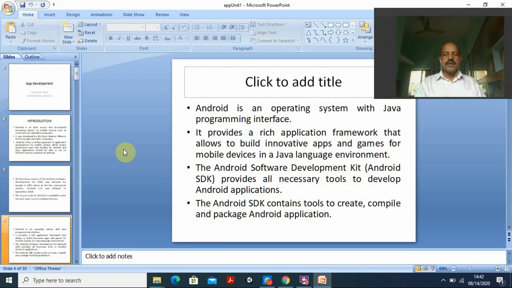It is not only apps; we can also generate games. But we have a separate wing for game development, and people who are interested can work there. Here, Android will be used specifically for developing apps.